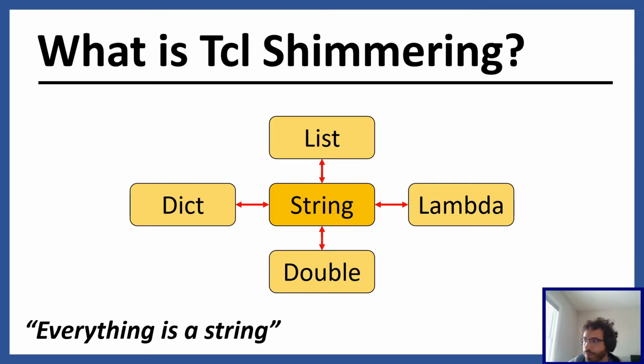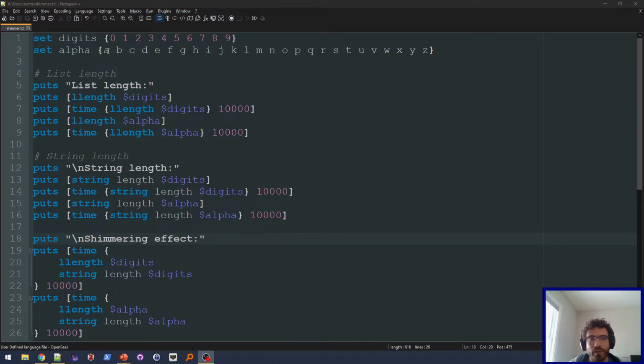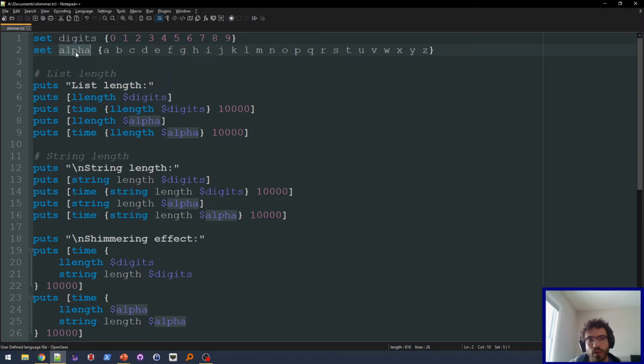Let me demonstrate. So here I have a little sample script. I have a couple lists here, digits and alpha. Digits are 0 through 9, alpha is A through Z. First I'm going to parse these as lists. I'm going to get the length of digits, and I'm going to time it 10,000 times, to see how long it takes per iteration.